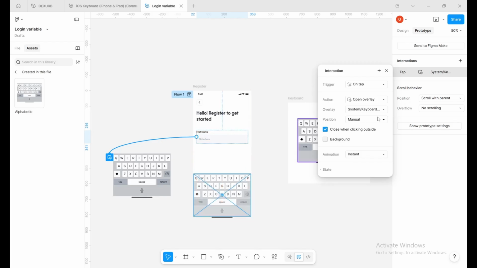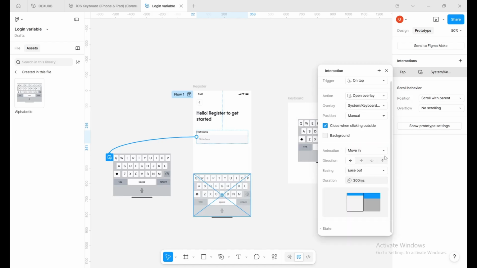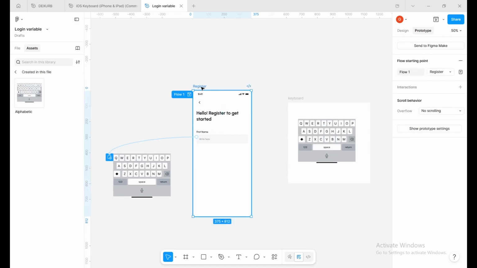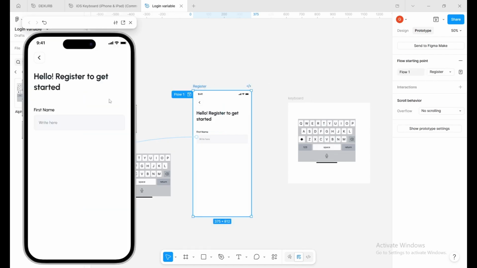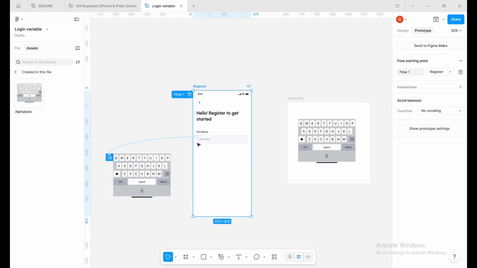Perfect. All right, so the animation now to use is move in, like I said. So it's going to be moving in from down up. I'll leave the easing to be ease out and the duration to 300 milliseconds. So let's see what we have. If I prototype this and click on the input, we have our keyboard sliding in. Perfect. So you might ask, what if you want to have other inputs, last name, password, and all of those?